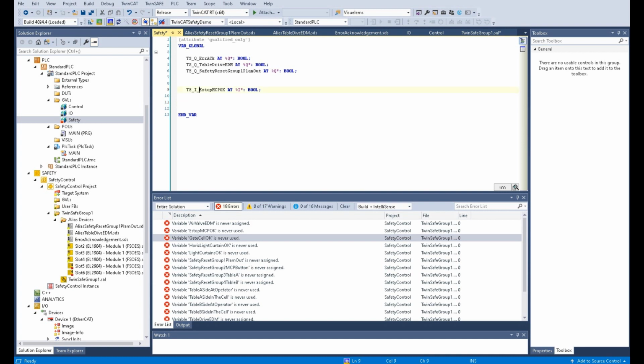Which means this represents the E-stop at the MCP panel OK status, and %I start, which means that is the one input signal for the standard PLC, coming from outside, and this is a bool signal. In the same way, I will create another tag, gate cell OK, and tool in cell enable.